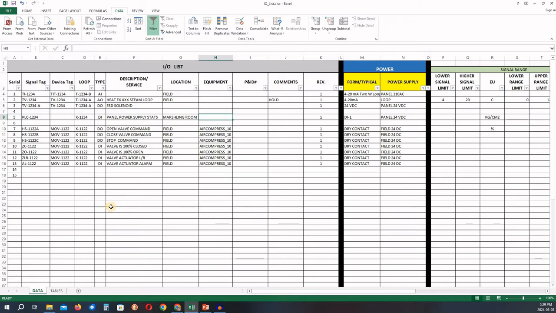Depending on your project size, you may prepare the I/O list in an Excel sheet, but you can also prepare it from a database like SPI or another database. In this example, we can see here I have an Excel sheet and I have two tabs. The first one is the data, which is my input-output list, and the tables which I'm going to use are in another tab.